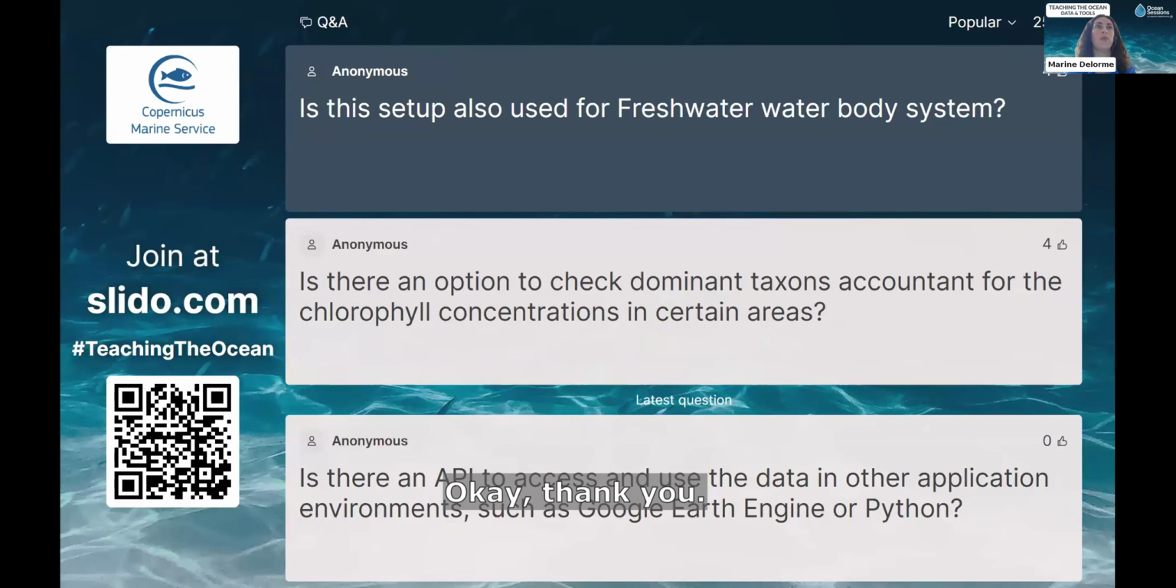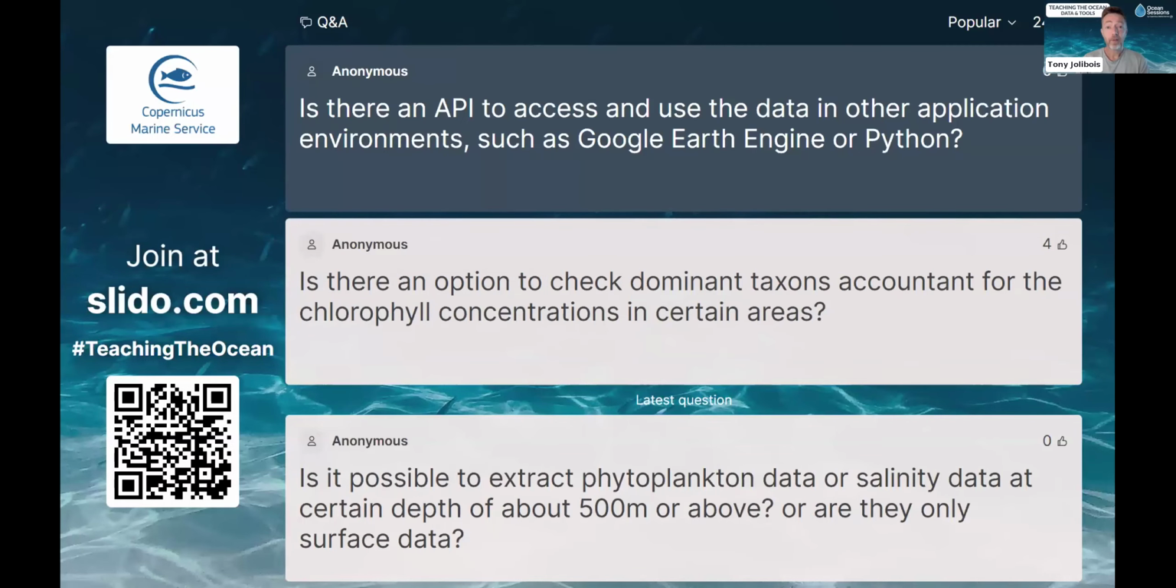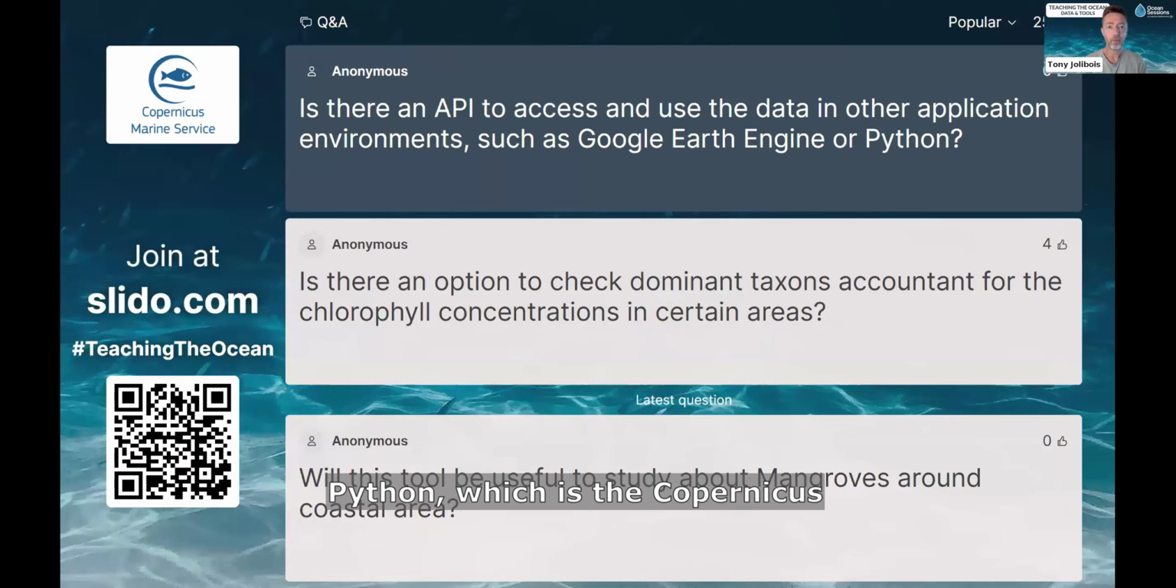Okay, thank you. And we will take one last question, which is the question about the API. Is there an API to access and use the data in other application environments, such as Google Earth Engine or Python? There is an API, I mean, a tool to access, to download the data in Python, which is the Copernicus Marine Toolbox.